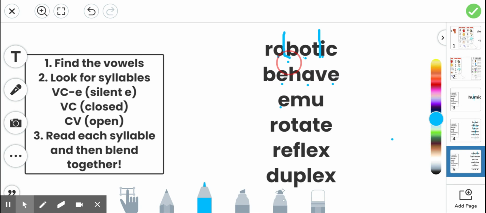Let's separate right after the first vowel. We have B, and silent E will make that A say its name. It's going to be long. Behave, behave.